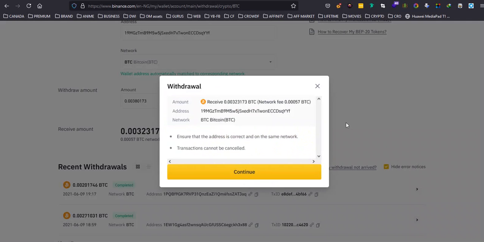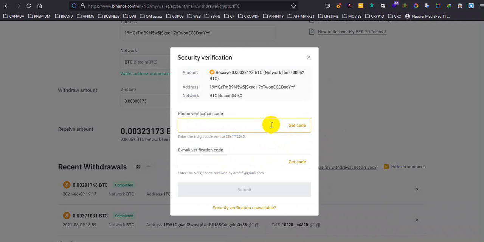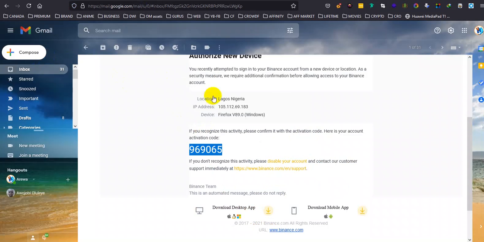So I'll just click on withdraw and they're asking me to confirm that the address is correct. I click on continue and they still ask me to get a verification code from Binance to confirm my transaction, 163533. And also to get a code from my email.